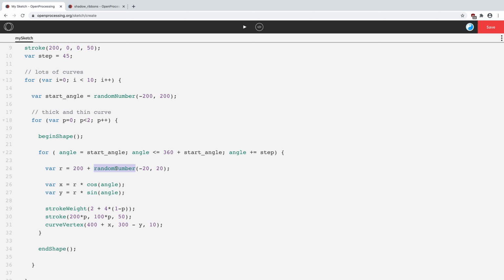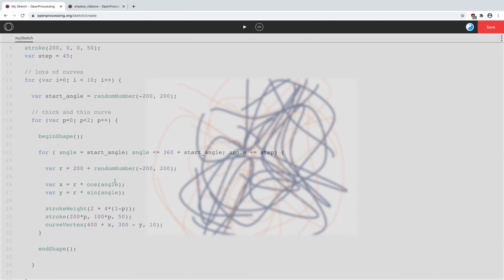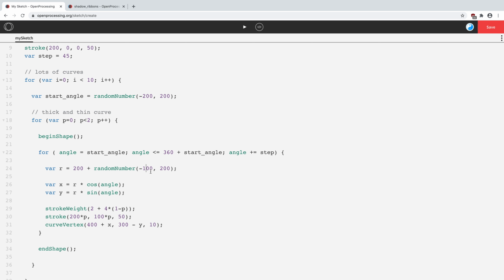So instead of perturbing it by plus or minus 200, some random number in between there, we can say 100 times, oh no, we don't need that, we can just say minus 200, 200, oh, that'll be quite a variation. But it should pull out the curves. Oh, that's quite a lot, isn't it? Let's do 100.